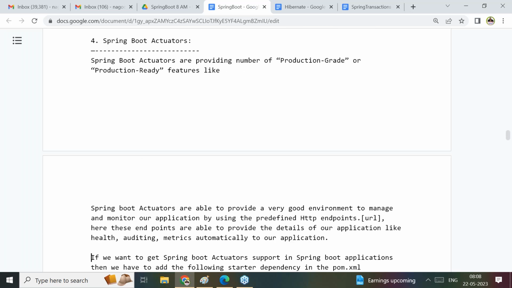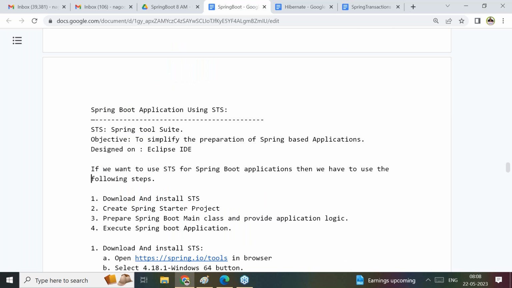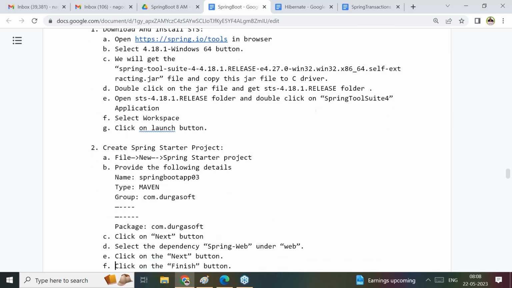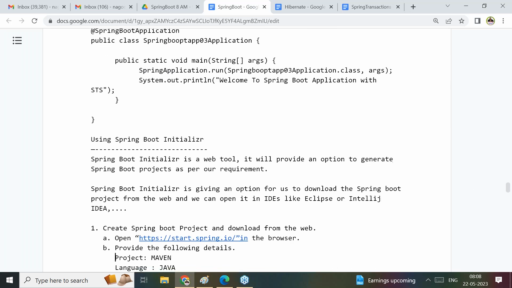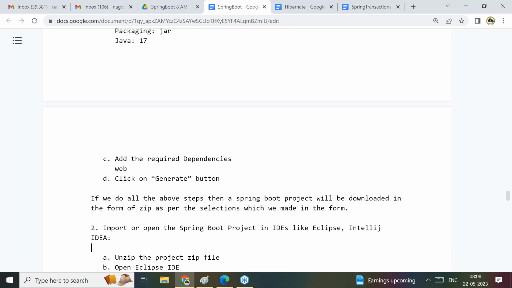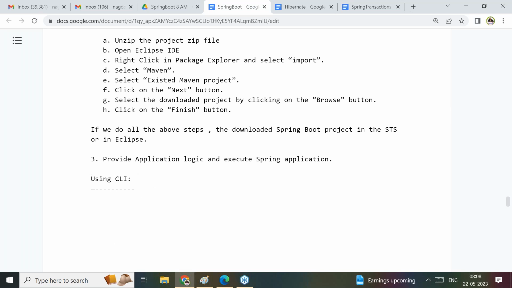Spring Boot CLI. Yeah, Spring Web Initializer, that part we completed. Spring Boot application using STS we completed. Okay, nice. Eclipse is completed. STS is completed. And then after that, what next? Spring Boot Initializer. That's nice. The Spring Boot Initializer is also completed. Now the fourth approach of preparing Spring Boot applications we have to discuss.